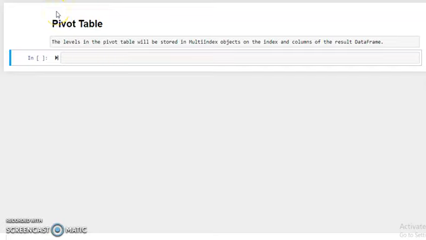Hello everyone. In the last tutorial we discussed the append function. Now in this video we will discuss the pivot table in Pandas. So basically, what is the use of a pivot table? A pivot table is basically used to summarize the data of our data frame.